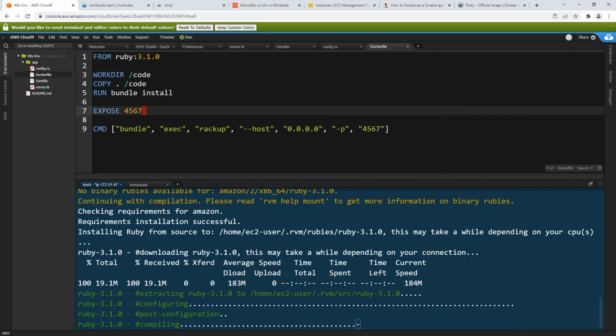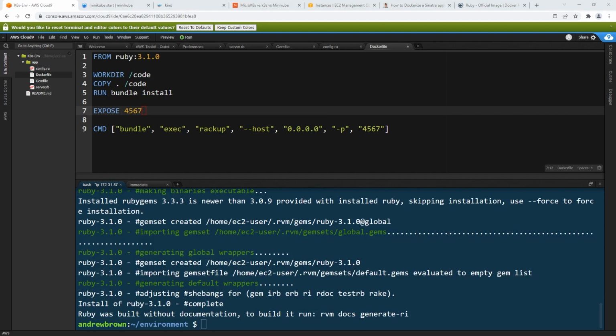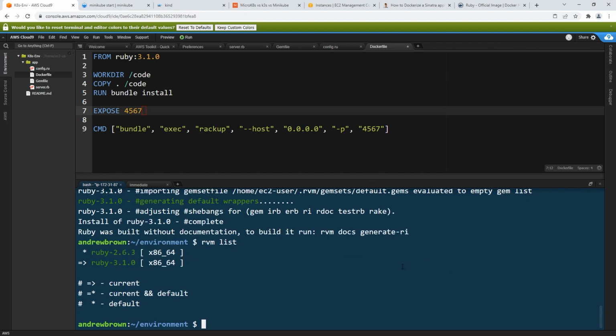All right, so after a short little wait there, it looks like our Ruby version is installed. So what I'm going to do is type in rvm list. That's going to show us the versions there.